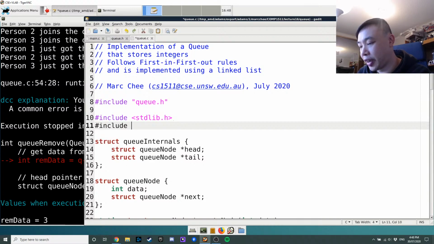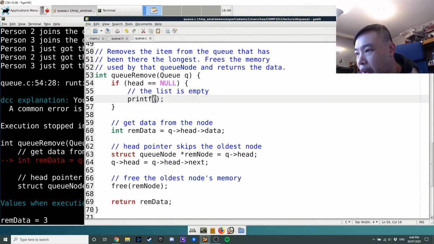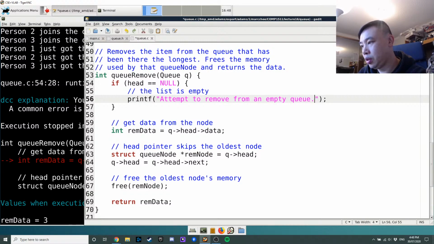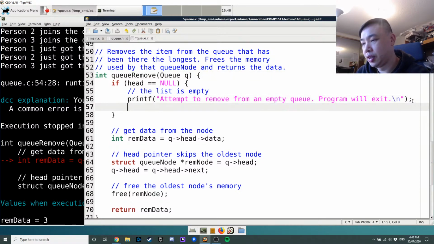If I want to do a printf, I'm going to need our old standby, standard input output. And what I'm going to say is: attempt to remove from an empty queue, program will exit. Because it just can't deal with it. When you think about it, there's nothing that we can do here because we have to give a number back. So we can't just give a number back that doesn't work. We're actually going to kill this thing entirely.